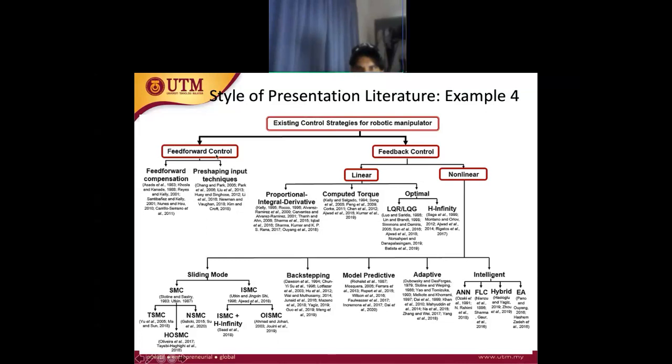Feed forward control is already done for the robotics manipulator. Feedback control is also done for the robotic manipulator. So apart from feed forward, we go for feedback control, for example. For feedback control, they have linear and non-linear. As you can see, under linear there is PID, the very well known proportional integral derivative. As you can see, starting 1995 until 2018, people are still doing PID.